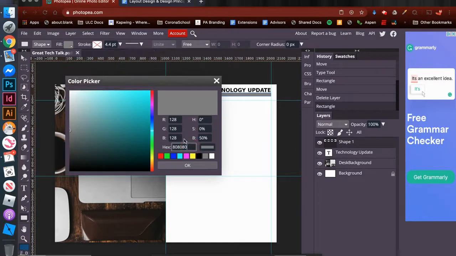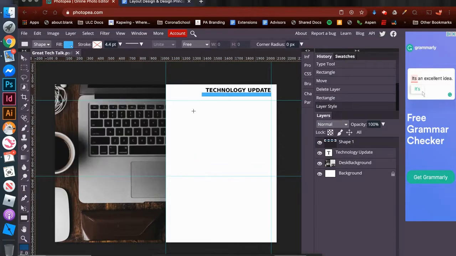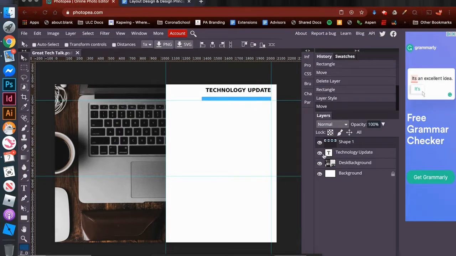And we're going to type in a number here with the hex code. The hex code is going to be 45B7FF. And hit OK, should get kind of like a light blue. Okay, I'm going to move that down a little bit so that it touches the bottom of that guide. But then we need to move technology update a little bit as well. Give it a little room. It should have some breathing room.